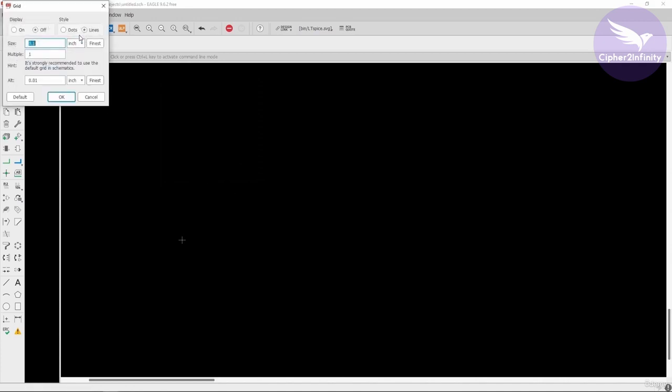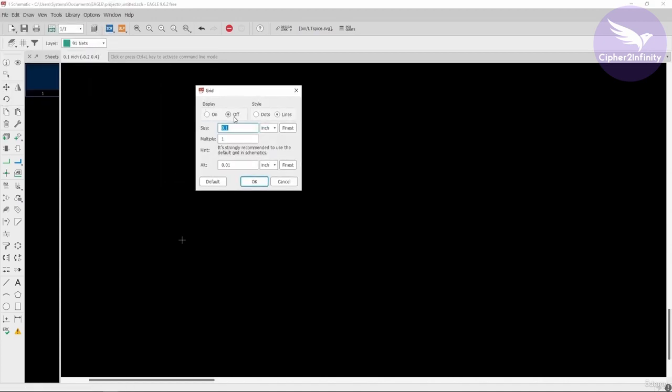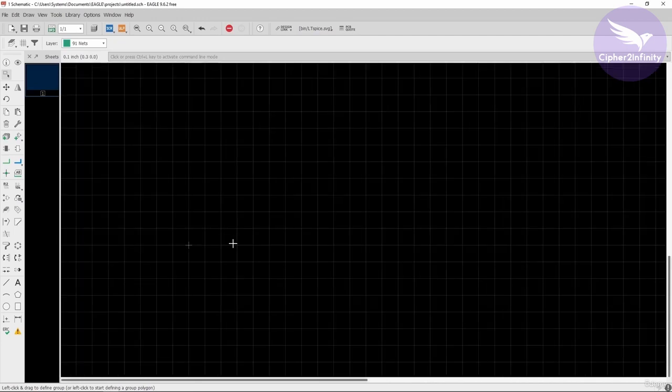Sorry, I think the display option is off by default. So we need to select on, and after that we need to click on OK. Alright, so that was all about the grid option.